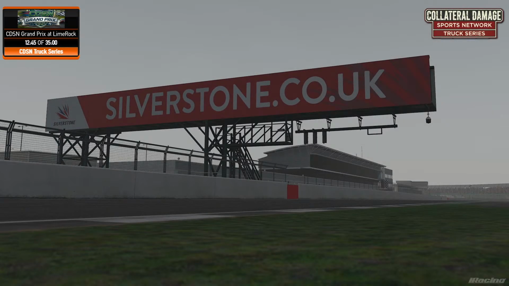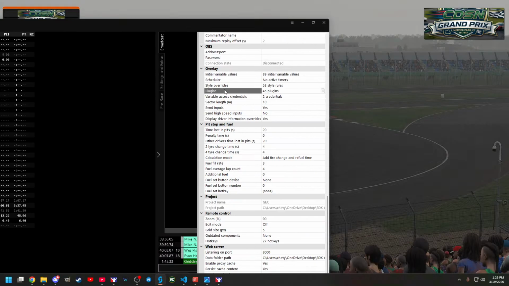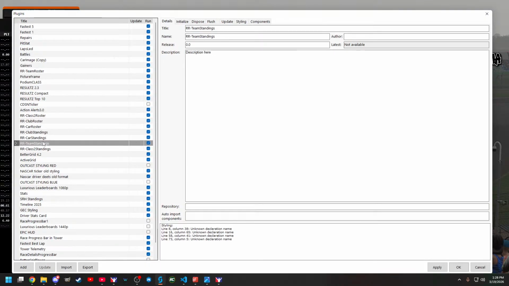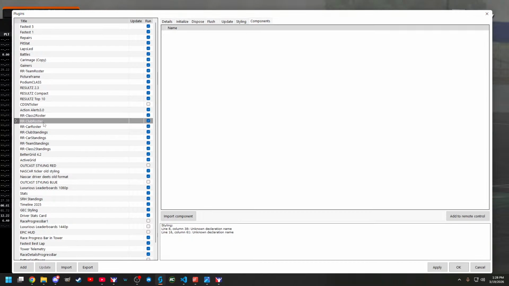But we're going to do the usual here. Open up your SDK. Find that plugin manager in the menu under the overlay section. Open up the menu. You're going to import those 8 RR things, and you'll notice they come in pairs. So there's 4 pairs. There's a roster and a standings for each one.